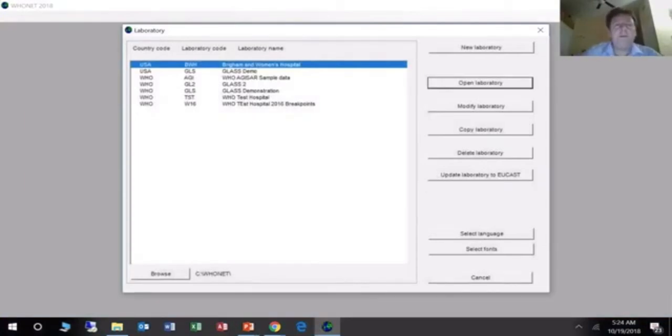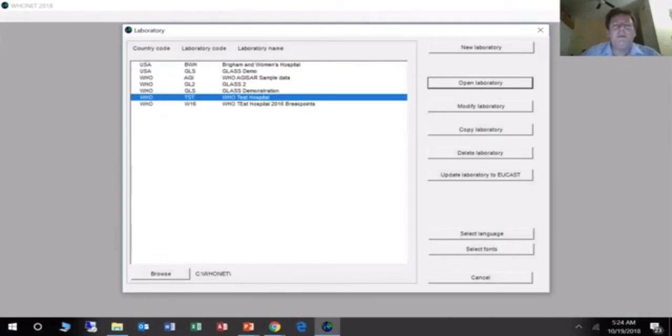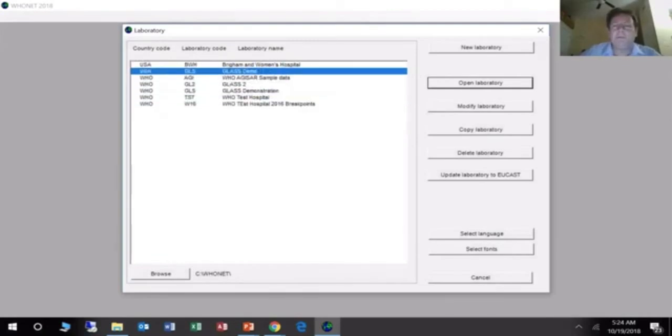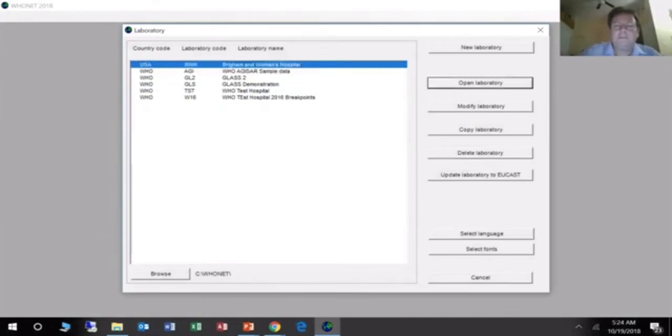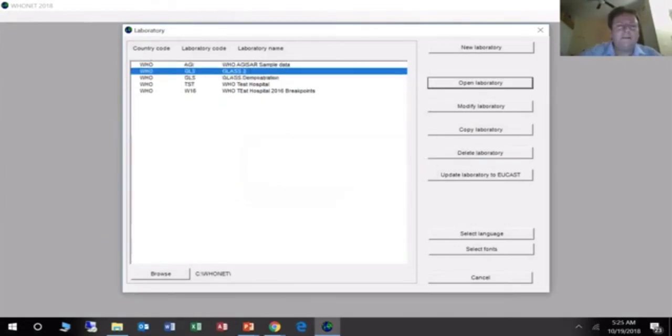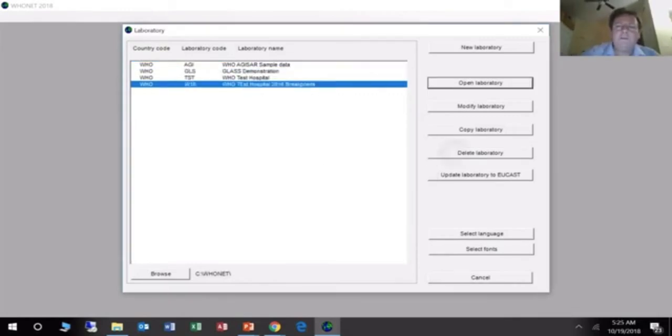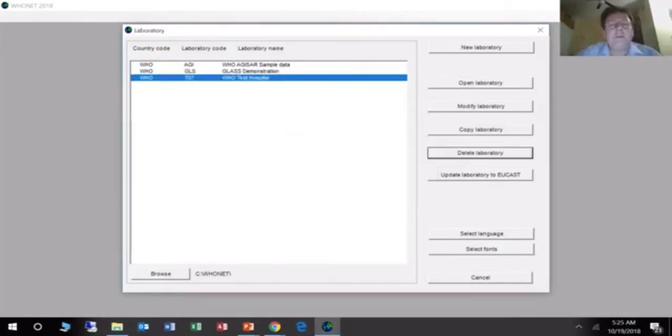I see many laboratories. When you download WHONET, WHONET gives you 3 laboratories. I have some other things. I'm going to delete these. Delete laboratory. Delete laboratory. So for my demo the other day, delete and delete. So when you install WHONET, you'll see these 3 laboratories. The WHO Test Hospital is the one that we use for teaching purposes. We give you 1 month of sample data to play around with.